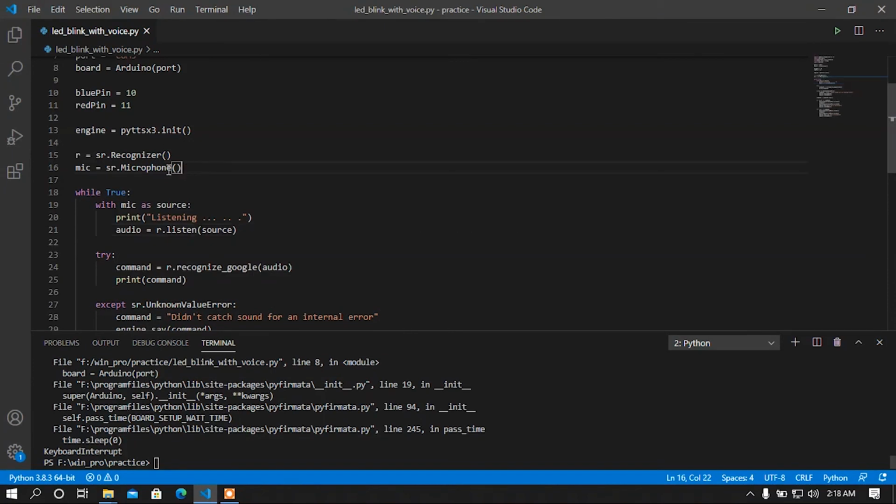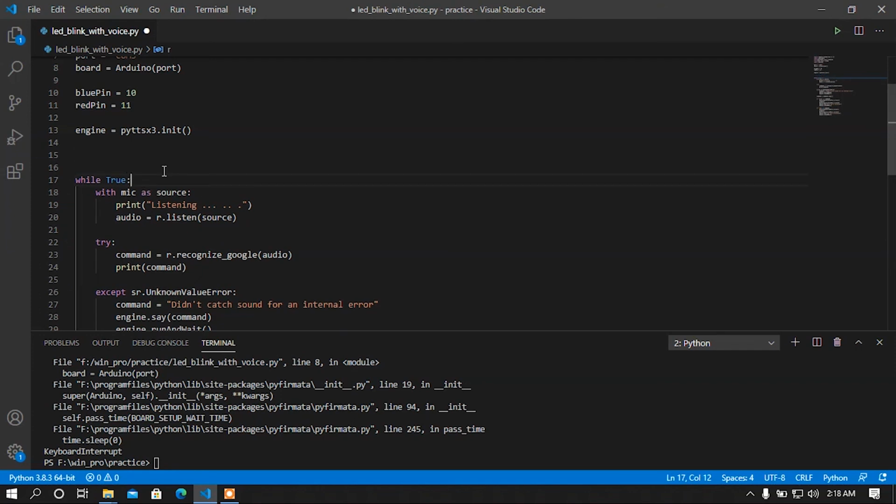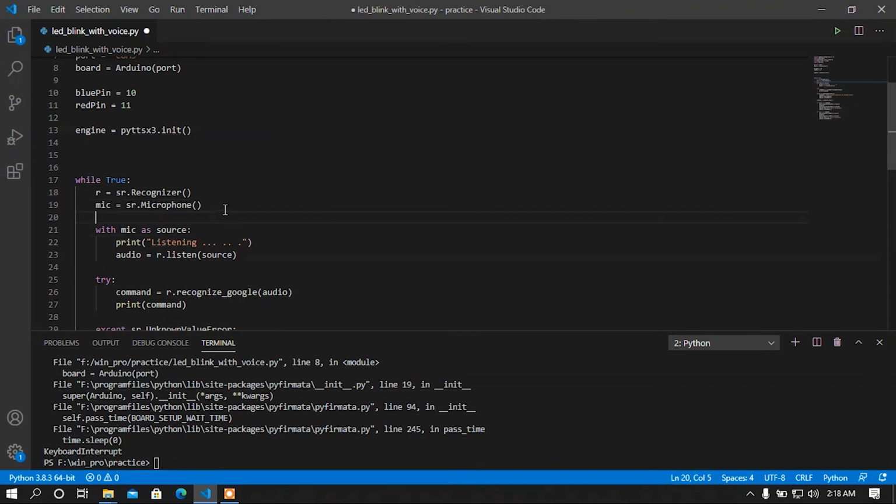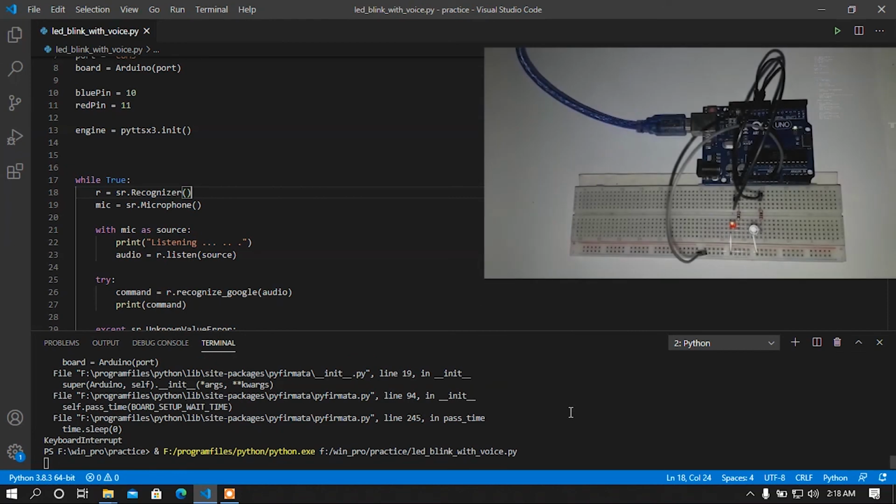Okay, I made a mistake. I need to cut this piece of code and paste it in the loop. Let me correct the indentation, and let's make VS Code happy. Now I'm going to run my program and let's see how it works.